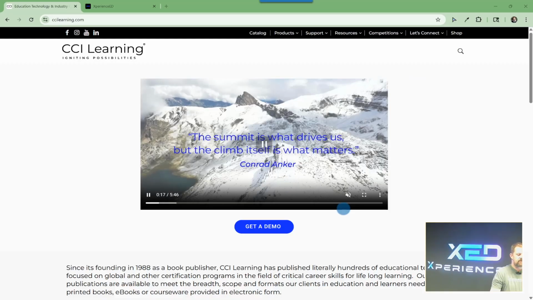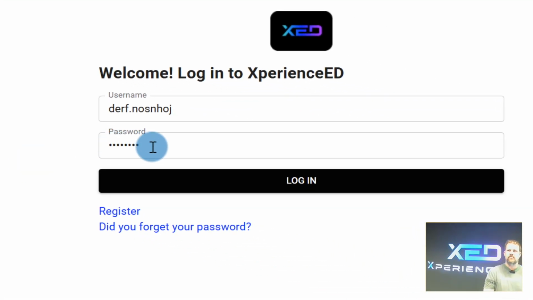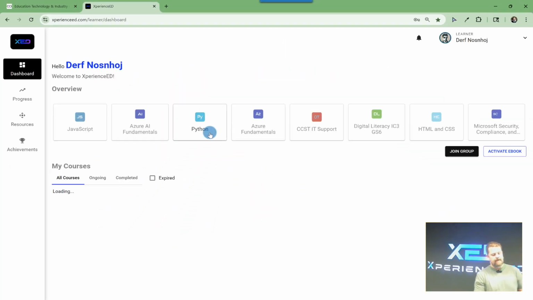So first step for a learner is to go to experienceed.com. Log in with their username and password. If you don't have one yet, they can click register. At this point, the user will log in.